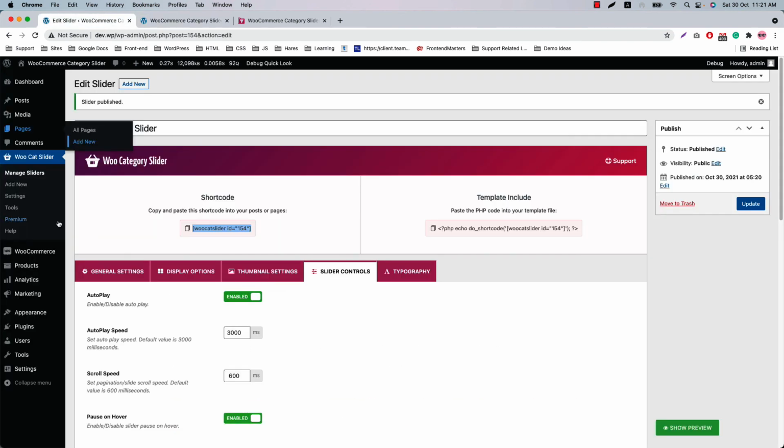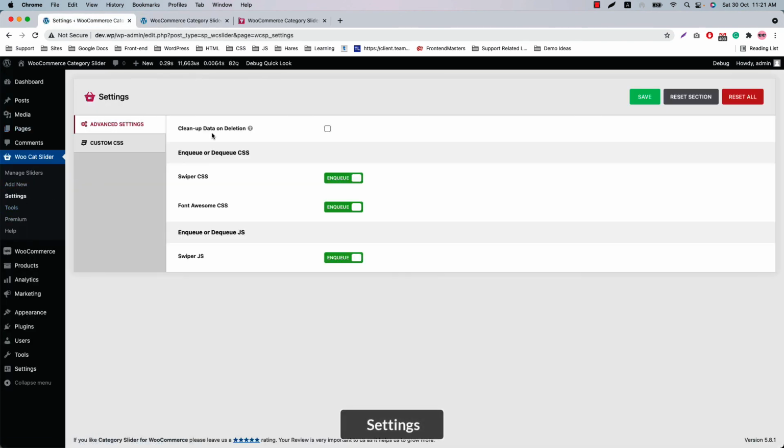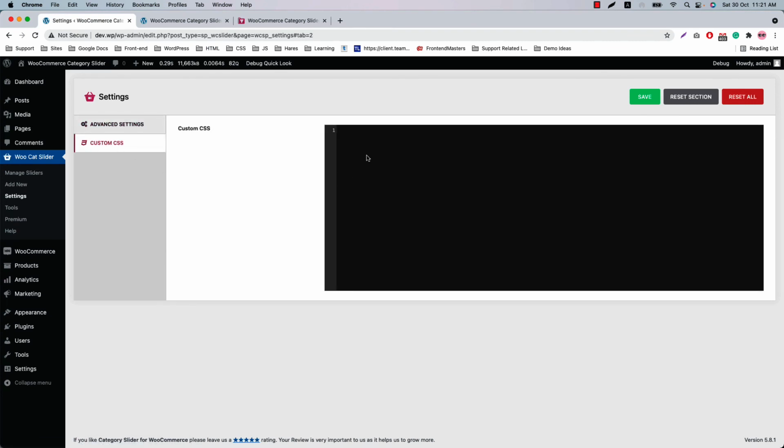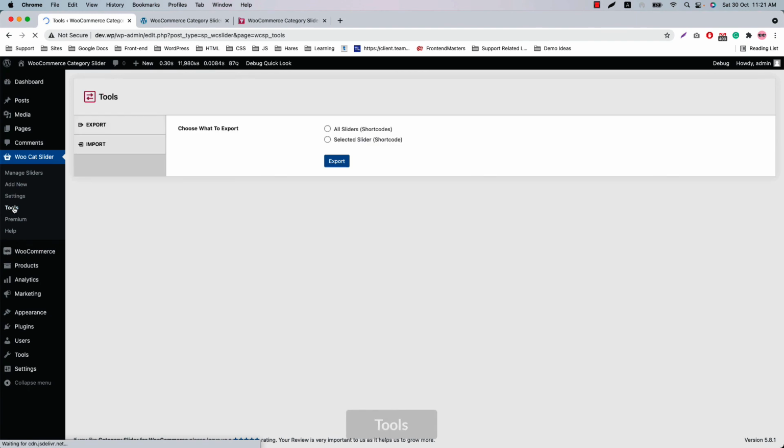Now let's move on to the plugin settings menu. In the advanced settings, you will find all the options to enable or disable all the CSS and JS used in the plugin to run it smoothly. Write the custom CSS here to modify the plugin default styling if you want. Next one is the Tools menu. Using the Tools menu, you can export and import all the sliders you have created using the plugin.